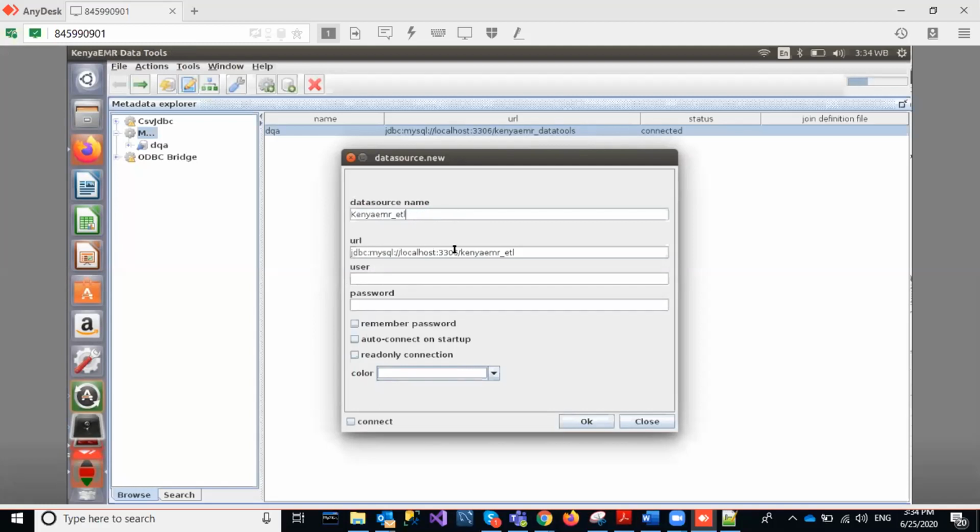Now, on the URL, this is the most important part. This shows me that the connection has already been set to KenyaEMR underscore ETL. If I was connecting to data tools, I will just remove ETL and connect to data tools. If I was connecting to OpenMRS, I will remove all of this and connect to OpenMRS. That is the only thing you need to change.